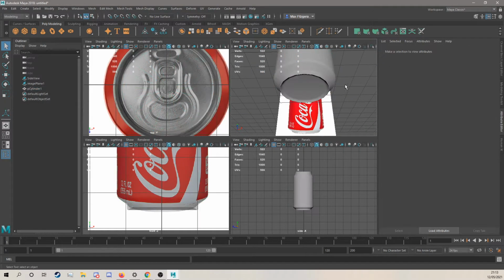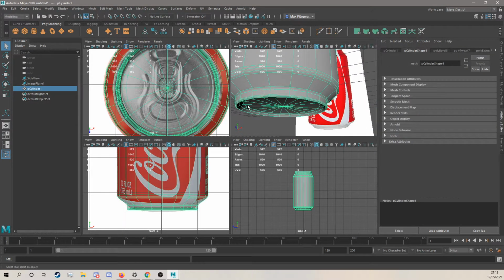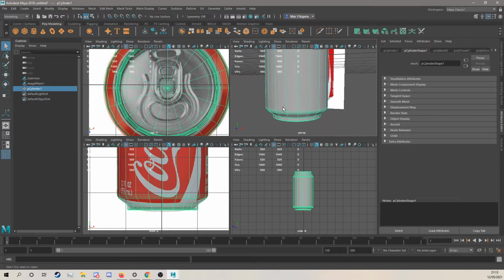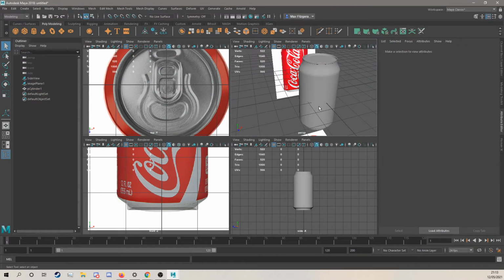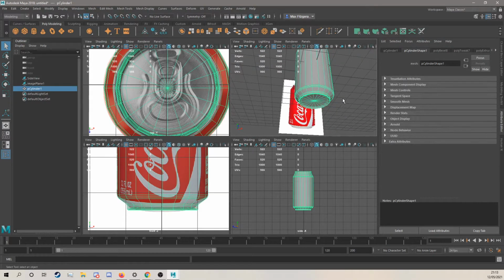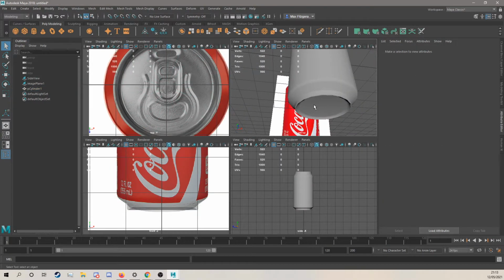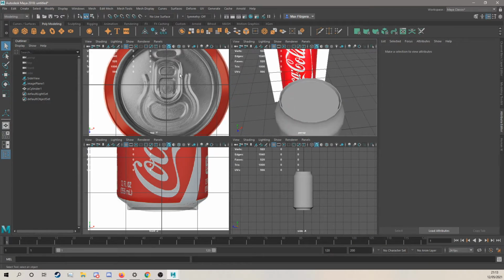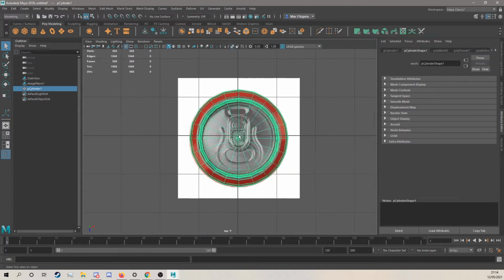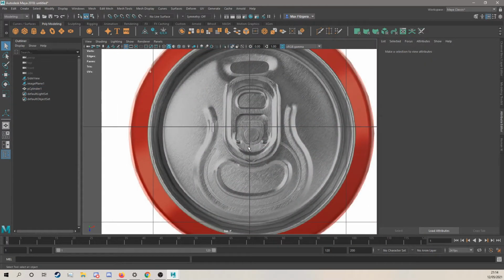There we go. See, that probably won't ever be seen as if you're making a game, it'll just be like this with the can sitting down. So most of the time you'd end up deleting those faces anyway. So now let's change our focus to this part, this ring part. This is a bit of a trickier shape, but it's not too bad.